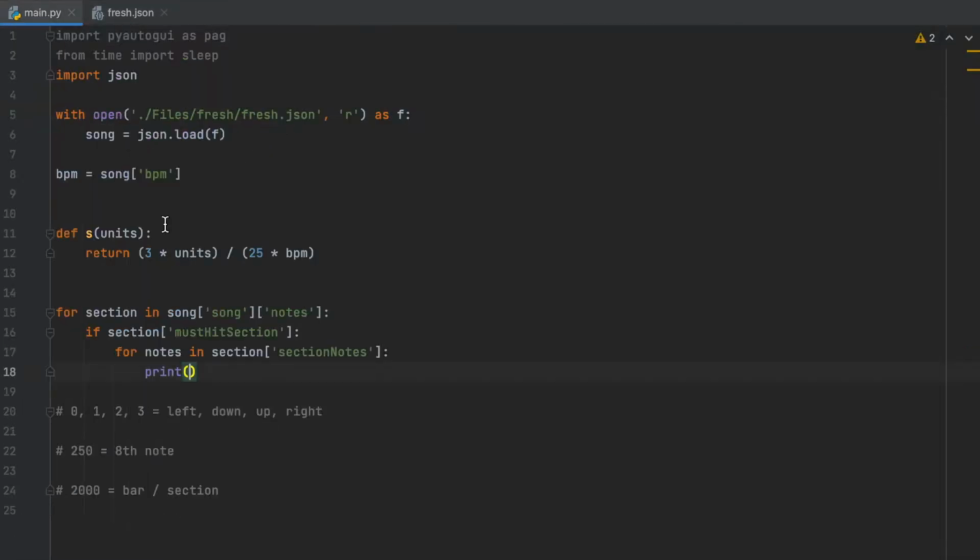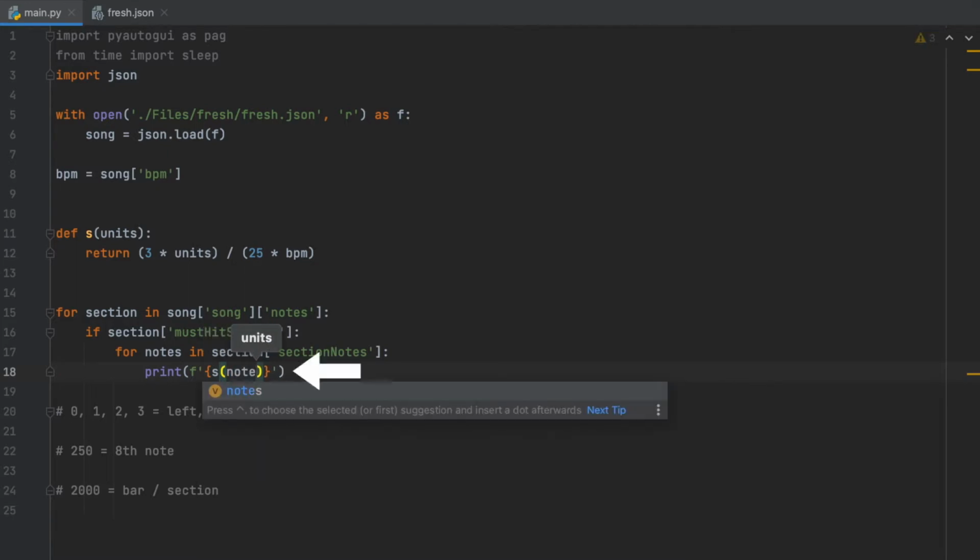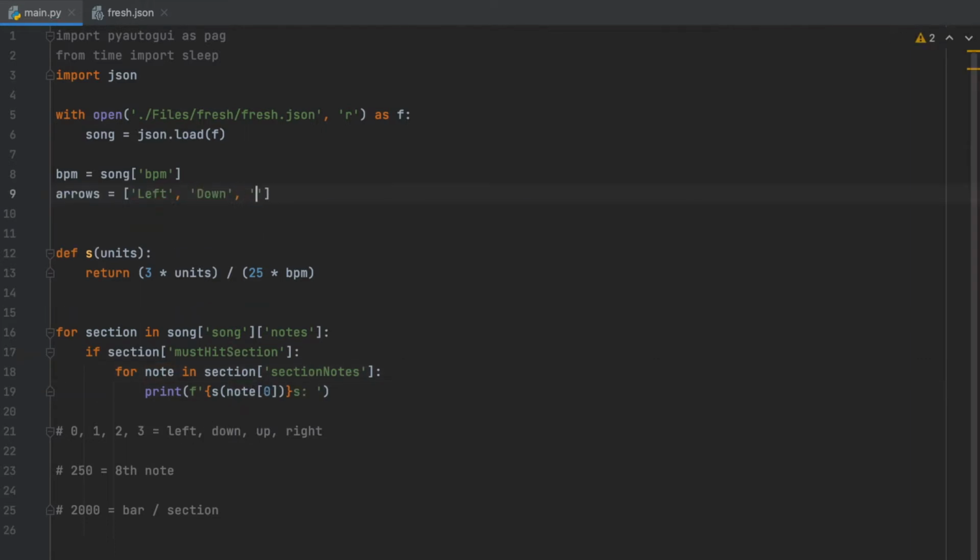To do some testing, I made it print out the second in which the note appeared, and also the arrow that should be pressed. And as you can see, I used right here my function that converted units to seconds, but again, that function ended up being useless.